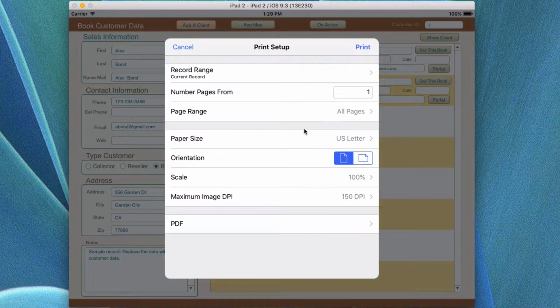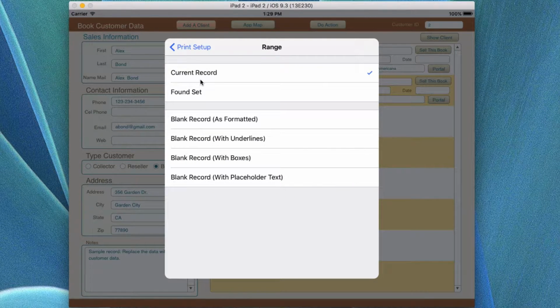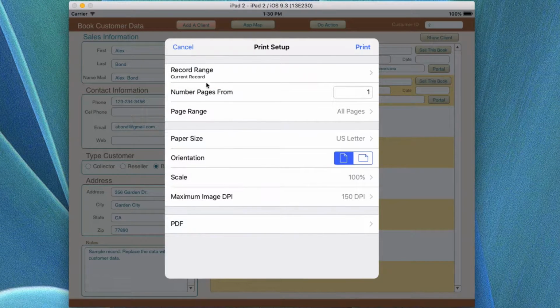When we say print, this will pop up and allows you to pick a set of records based on the current record or the found set. In the current record, it's only going to print the current record. If you have several records in the found set and you want to print them, then click on found set for the number of records that you're actually viewing, and it'll go ahead and print those. Blank records, as formatted, underlined. This is really nonsense. You don't need to use that. It's not for something that we're going to be doing.